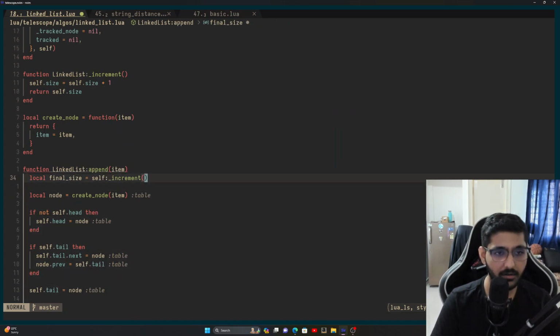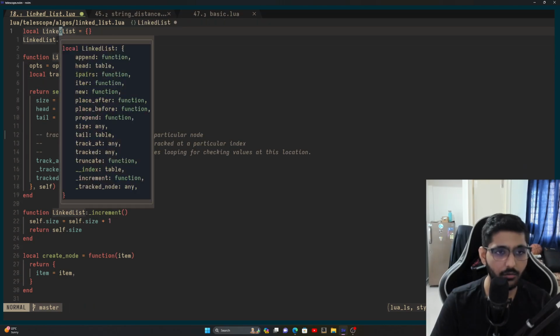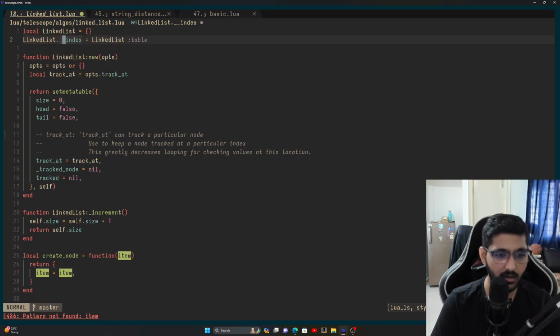So we have linked list append. FYI, we have gone through increment, right? So increment is just increasing the size, returning the new size. Okay. We have a create node function which takes an item. What's the value that's going to be, right? And you return a node with item. In the linked list, what I can do is go to its documentation and see if there's an item. No, I didn't see. Let's see what they're doing here.